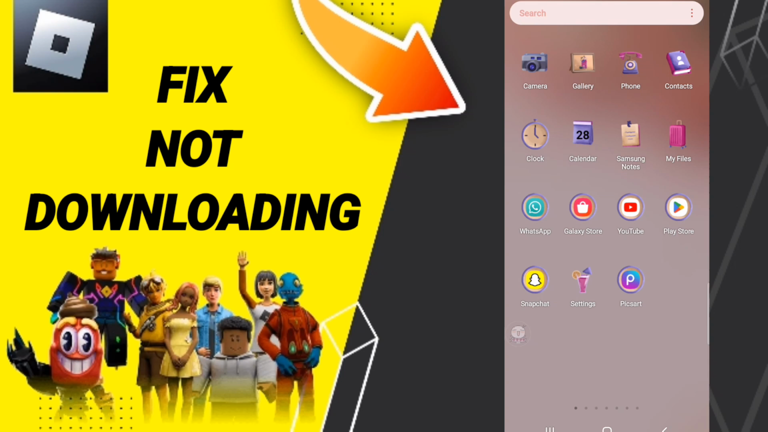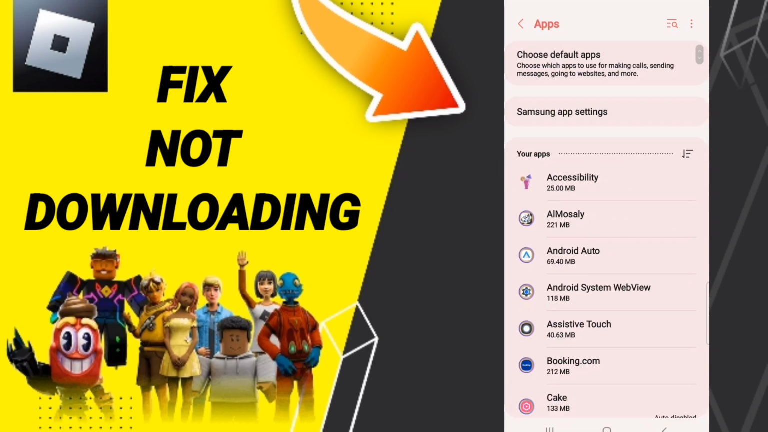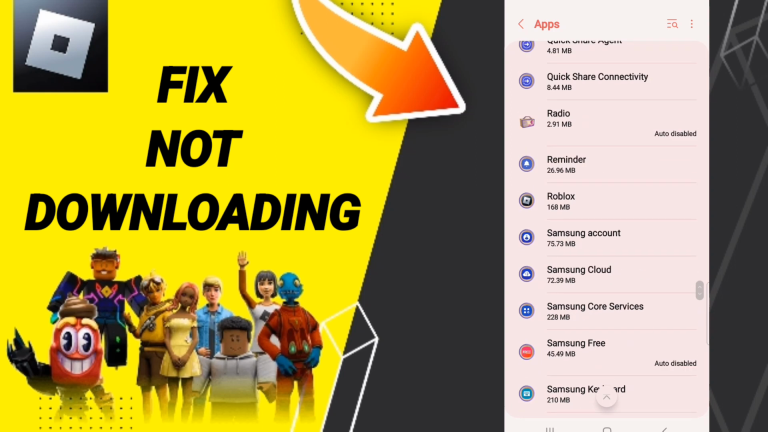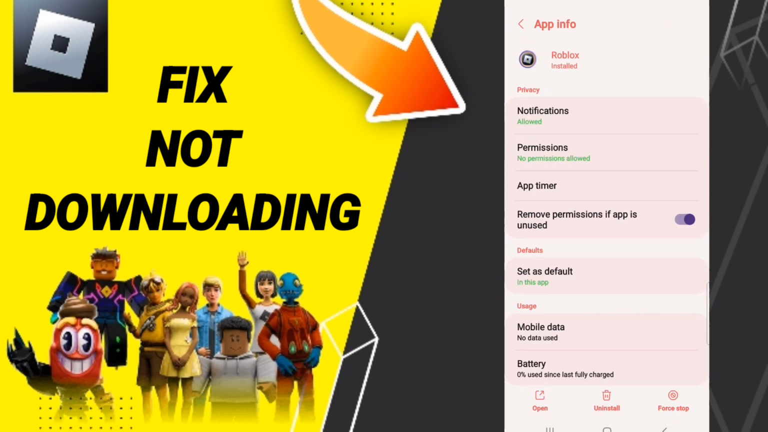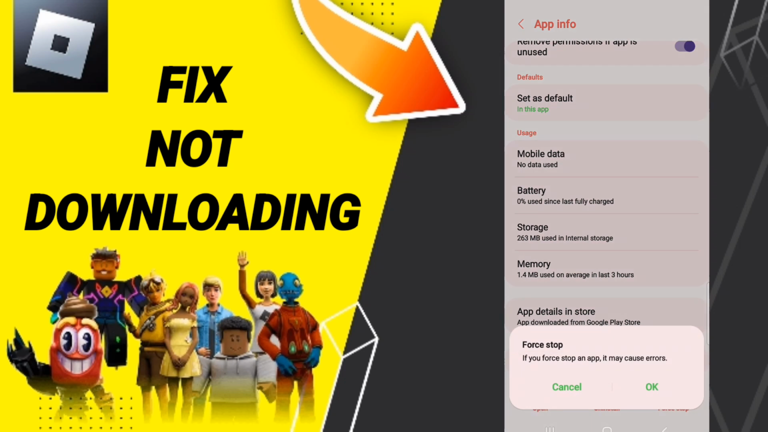To know how to fix or to solve Roblox not downloading, you should just go to settings. Here in this page you'll enter to apps, default apps, app settings. After that, in this list you will enter to this window of Roblox and you click. Then in this window of app info you will search for stop and we click OK.